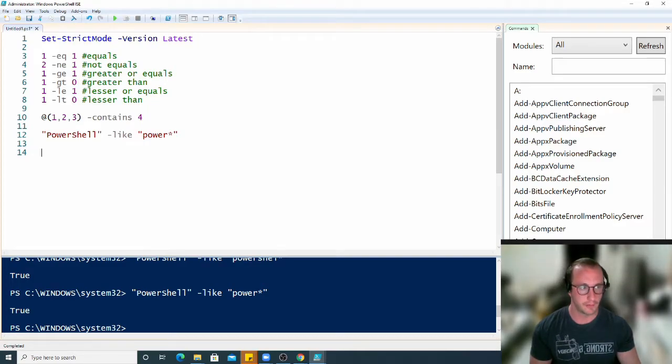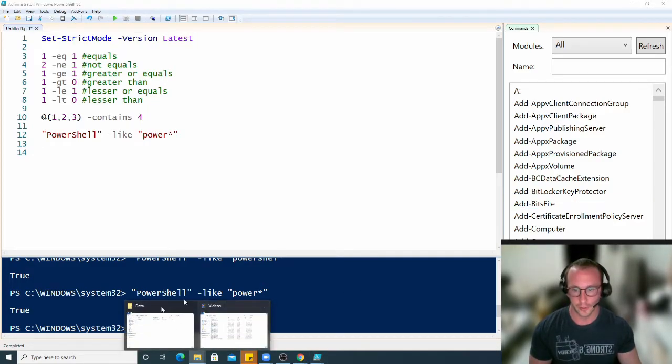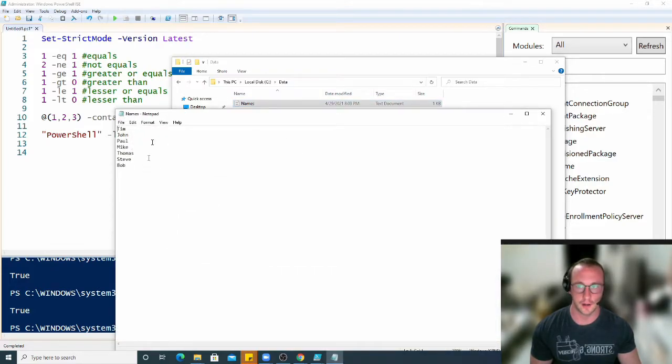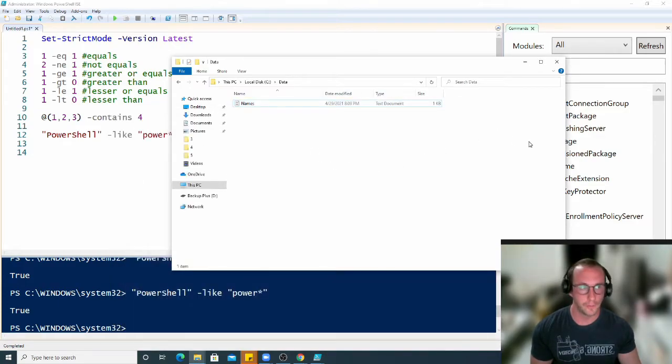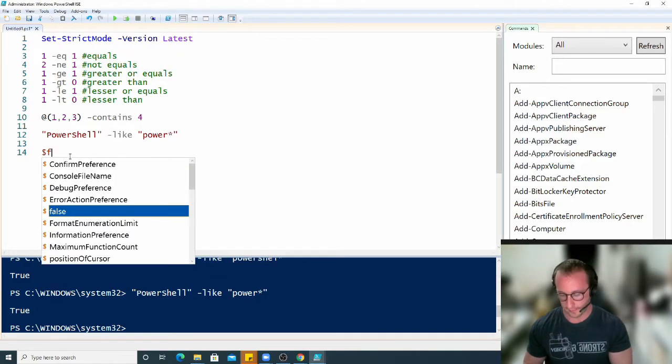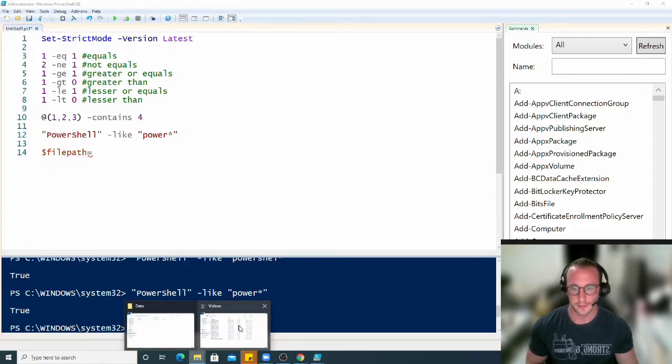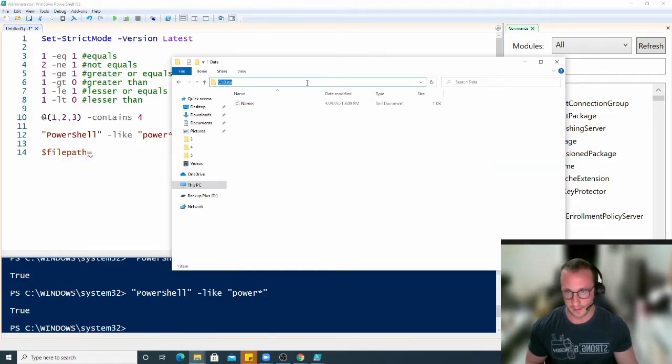And I actually have a file here. I'm just going to show you where the file is. It's in my C drive in a folder called data, and it is a file called names.txt. And I have some names in here. We're going to be using that later on in this video. So let's actually create first a variable called file path, and let's put that path in here.